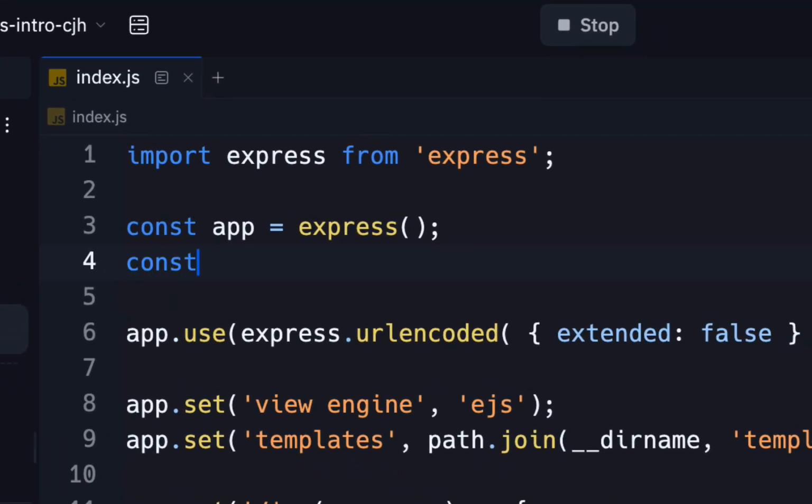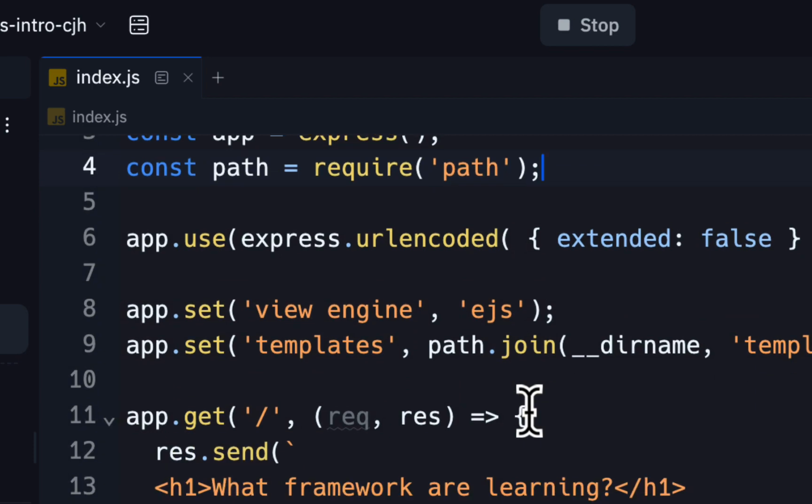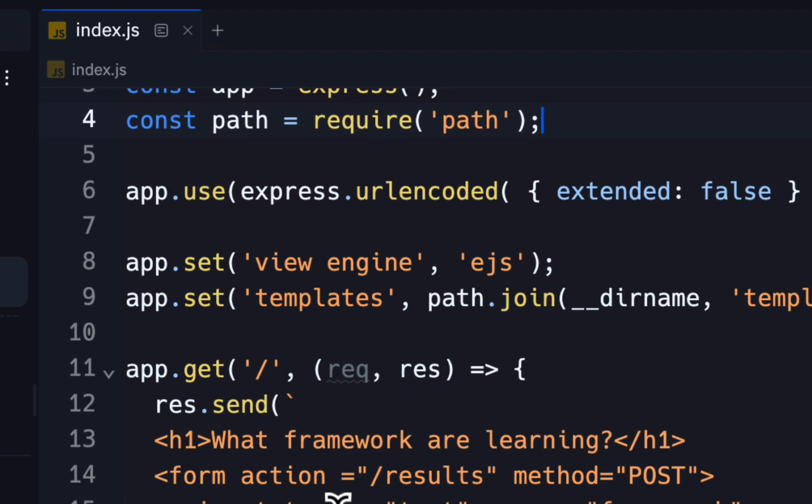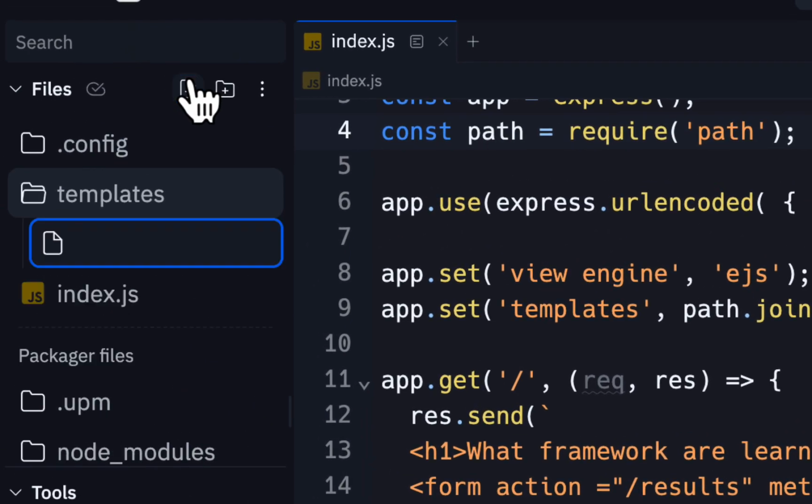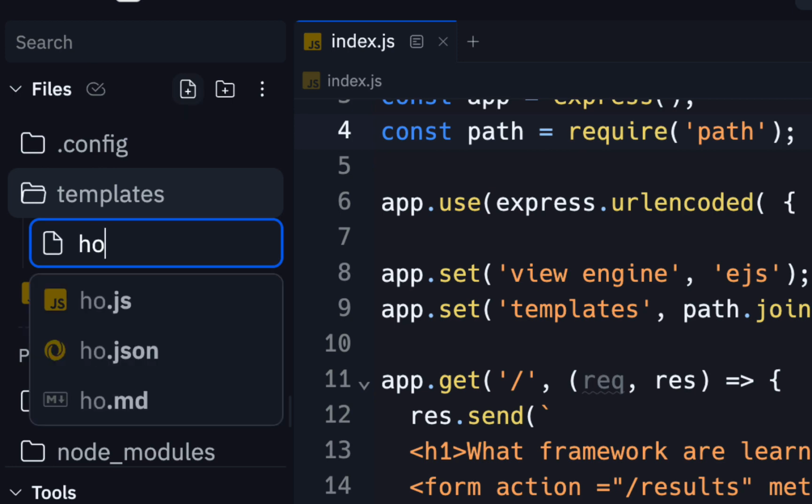We'll do const path equals require, and I think it's in quotes, path. And I think that's all we should need there. We'll put a semicolon. And then what we'll do is we'll make a template file in here and we'll put this stuff in it. So we can go in here to templates and add a file, and he calls it home.ejs. Let's just do what he did, home.ejs.